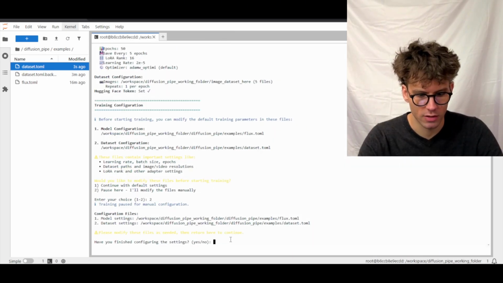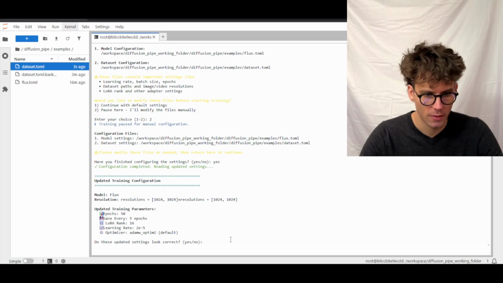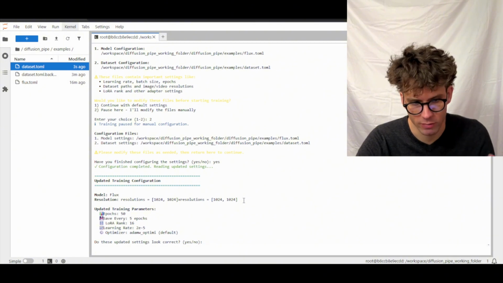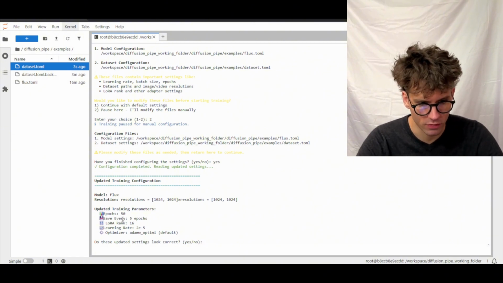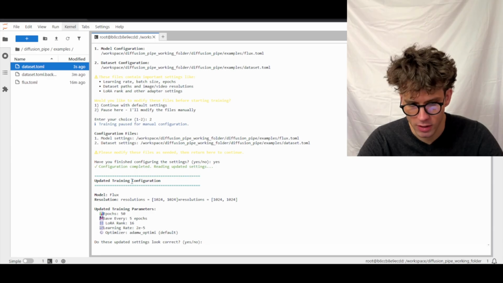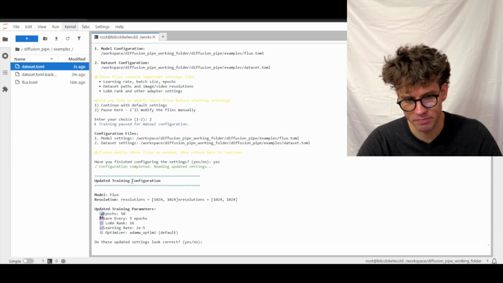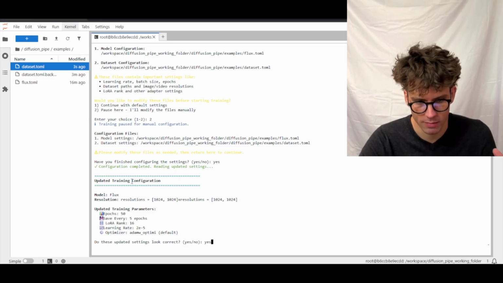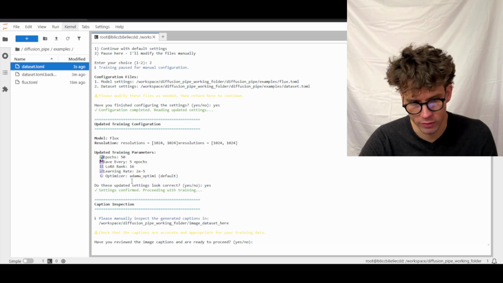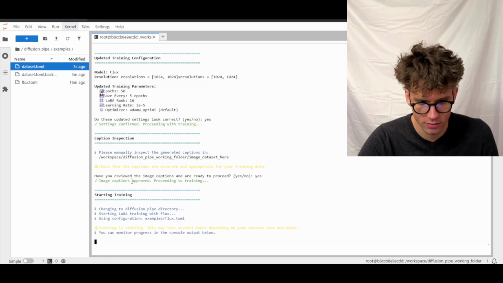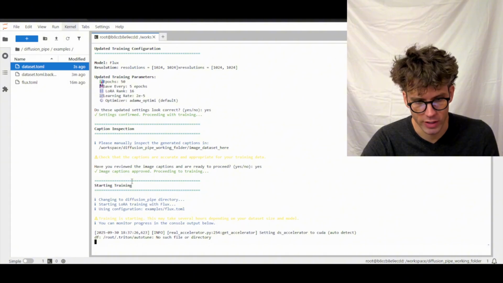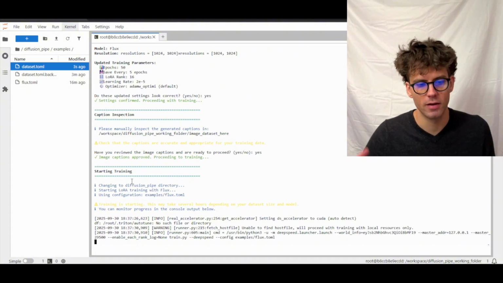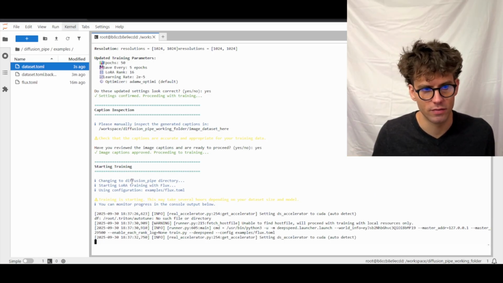We can come back here and it said we finished, so we just type yes. It's going to give us a little summary. As you can see, it's 1024 by 1024, which is what all our images in our dataset are. All these default settings are good enough for what we're doing right now. If you know what you're doing, you can mess with them a bit, but keeping them default is going to work. These updated settings look correct, so type yes. Have you reviewed the image captions? Yes, we have, so type yes. Now it's going to start training. It's going to download all the files necessary to train, then train, and it's going to save every 5 epochs.